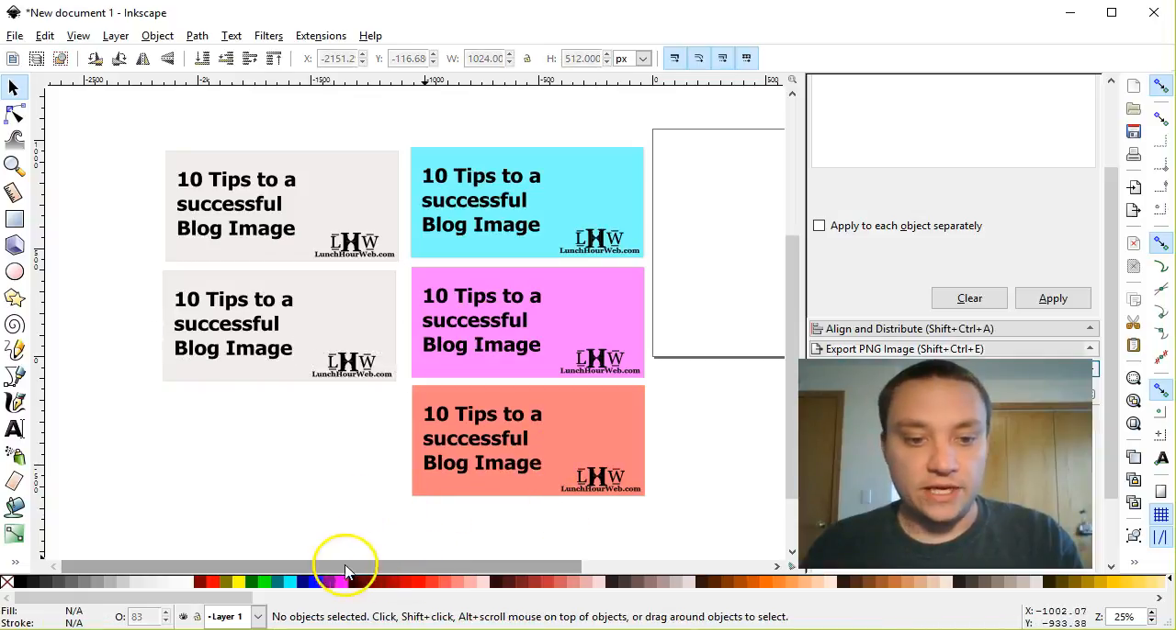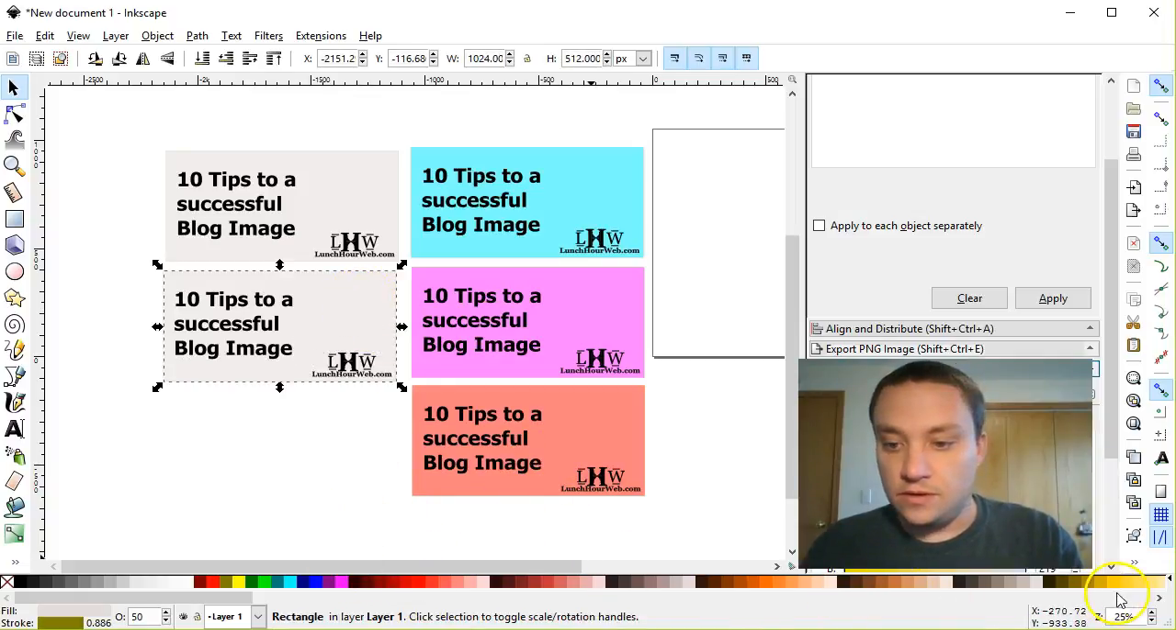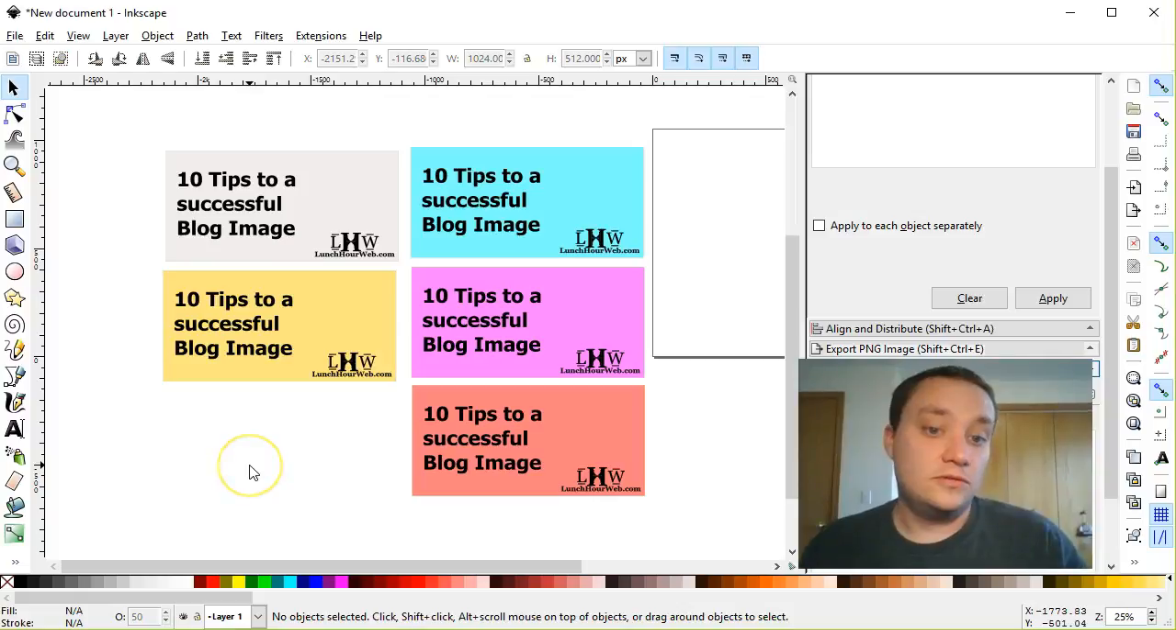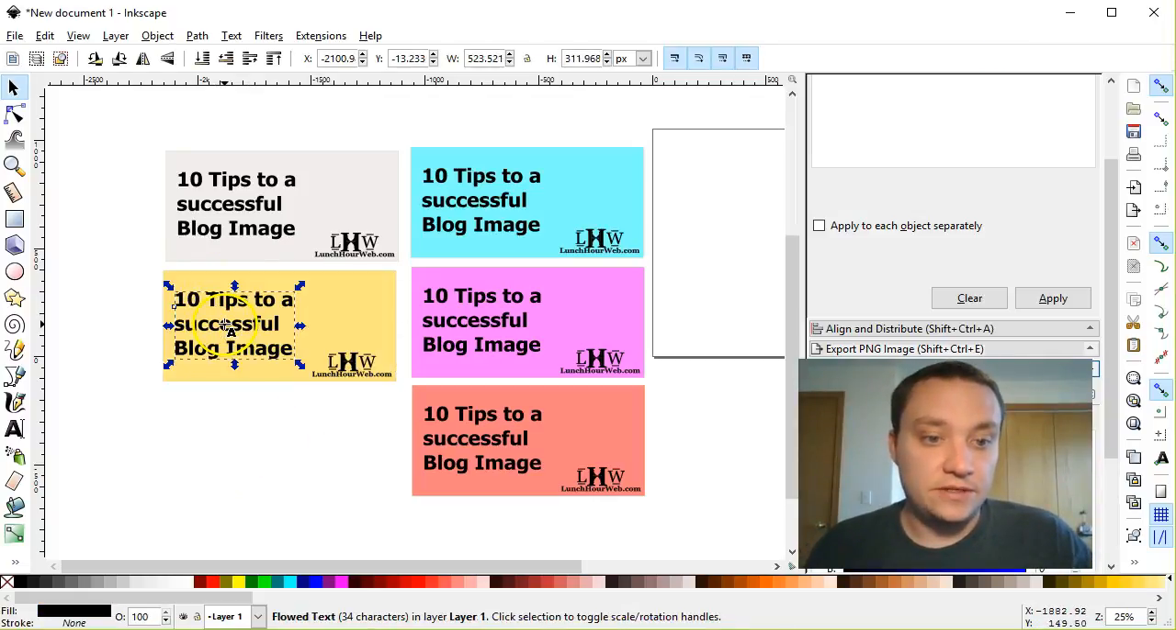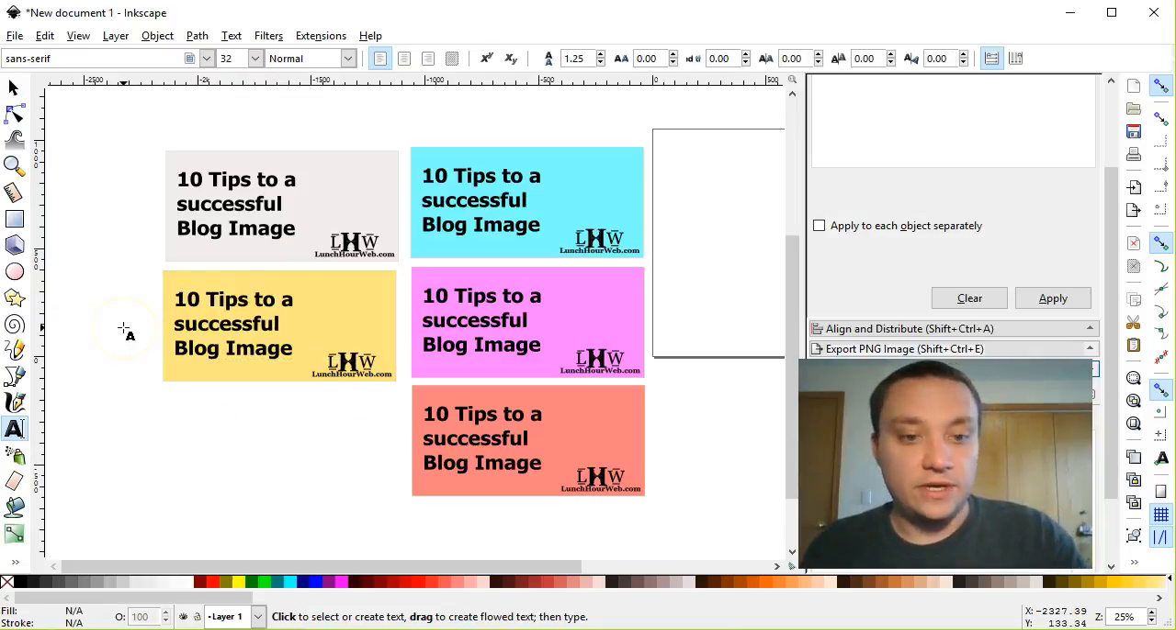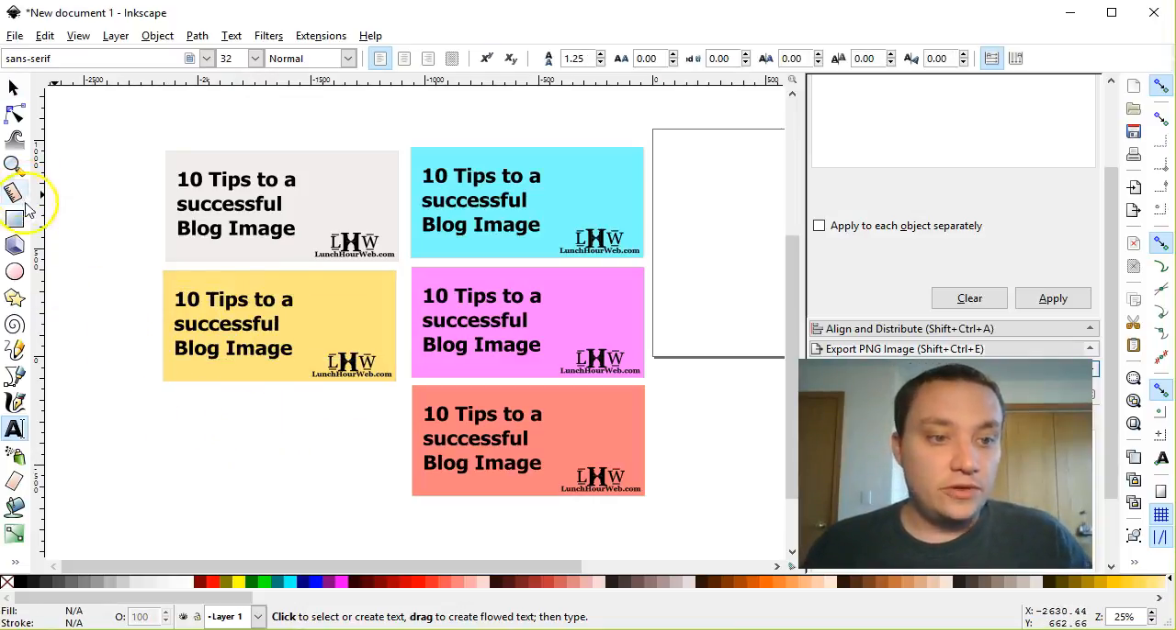As you're creating, you can choose whichever color you want for your blog post, and you can obviously just change the text by double clicking on the text and renaming it however you want. You can do more on that as well.